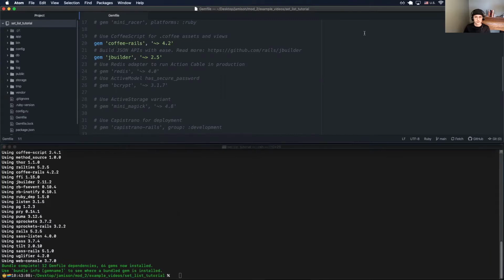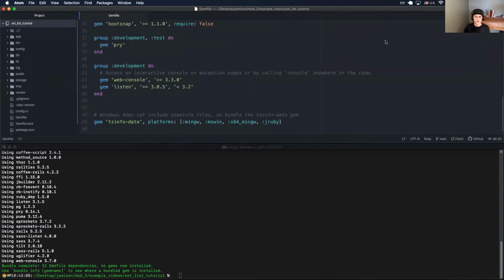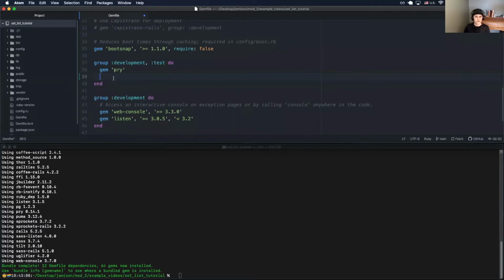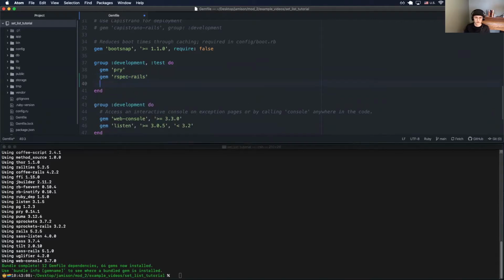Then I think the first thing I want to do is actually write a test, which we haven't done yet. I'm going to need a little bit of setup in order to be able to write and run tests with RSpec. We already have the gem pry for debugging, and I'm also going to add a few gems in this block, specifically the group development, test, because we'll be using these in tests and we may also need them in our development environment too. The first one I'm going to add is rspec-rails. We're also going to use a gem called capybara.